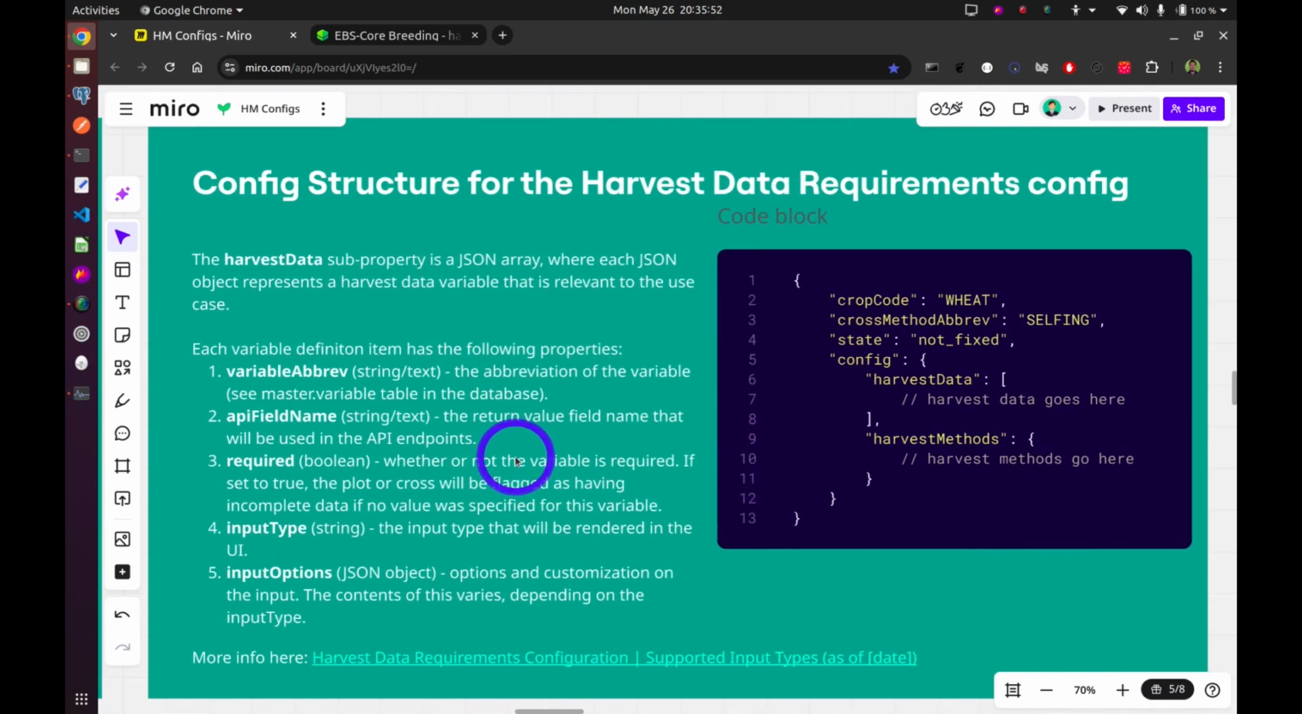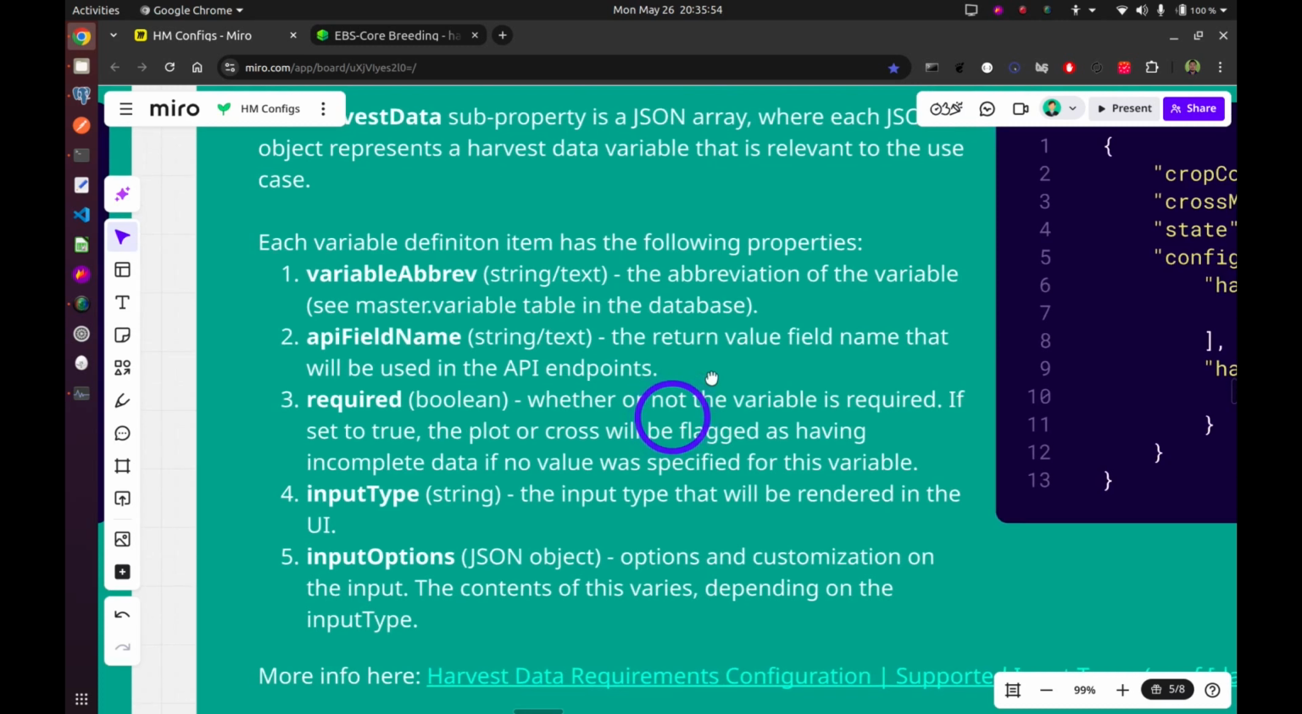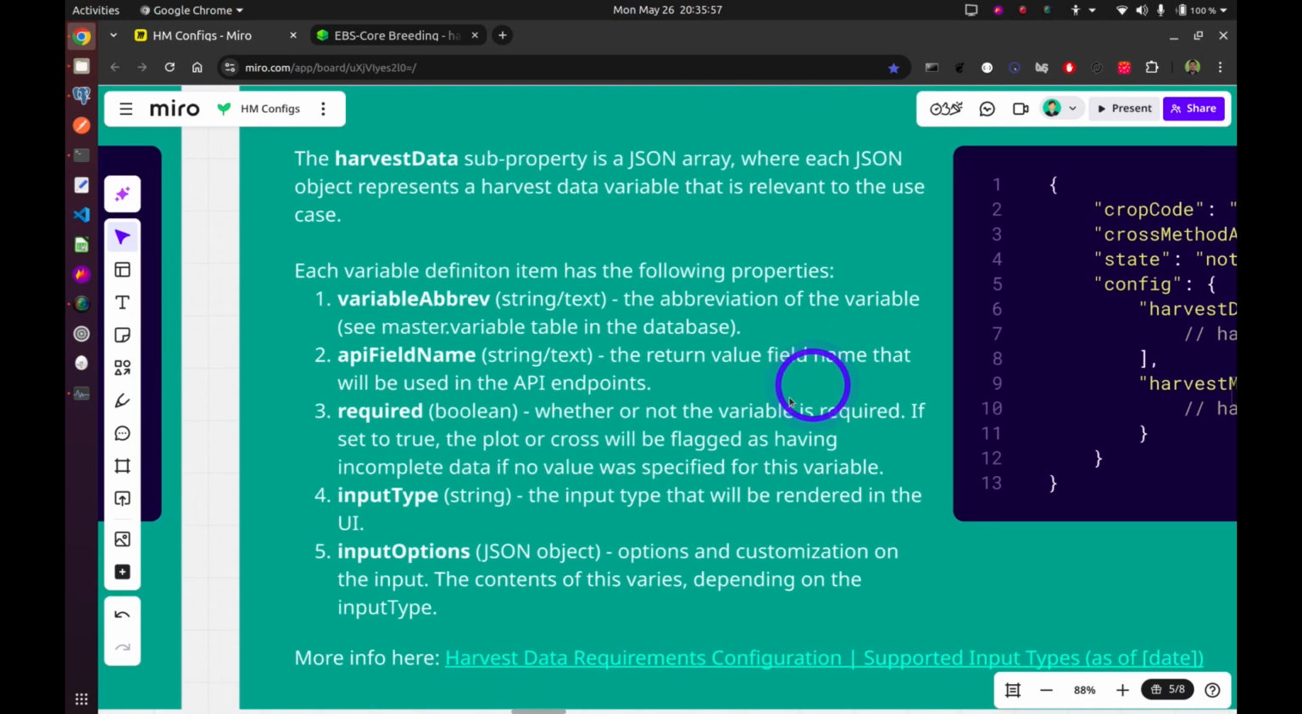So first, let's take a look at the harvest data subproperty. So this subproperty, as mentioned earlier, is a JSON array, and each JSON object represents a harvest data variable that is relevant to the use case. Each variable definition item has the following properties. First, we have the variable abbrev, which is the abbreviation of the variable in the database. So you can check the master.variable table in the database for more information.